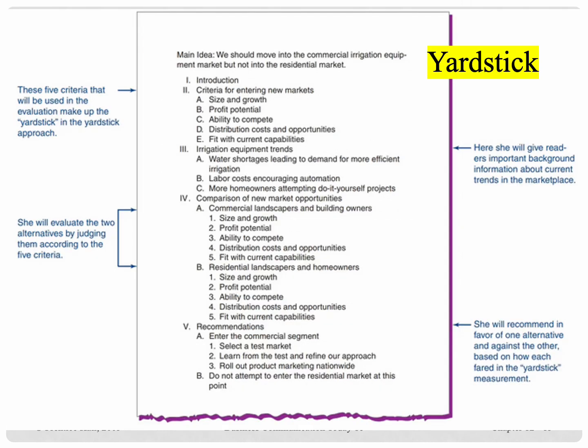And then here is the example for yardstick. In a yardstick approach, you need to set some specific criteria before you compare the other solutions or the other things. For example, here the main idea of this report is the framework for this report. They would like to move into a commercial irrigation equipment market, but not into the residential market. So they have to choose between the two, whether they want to choose the commercial irrigation equipment market or the residential market.